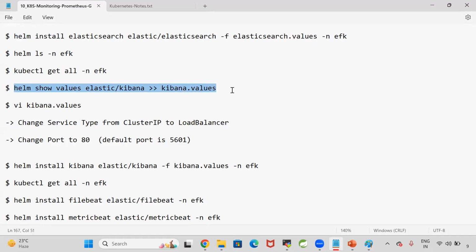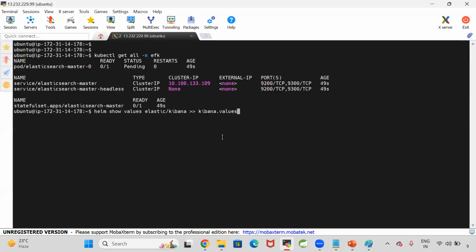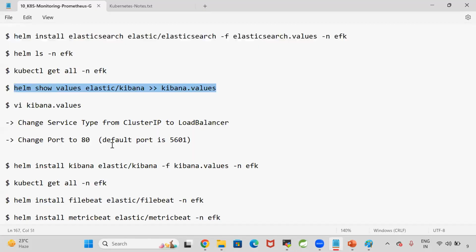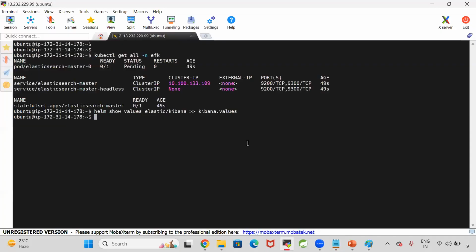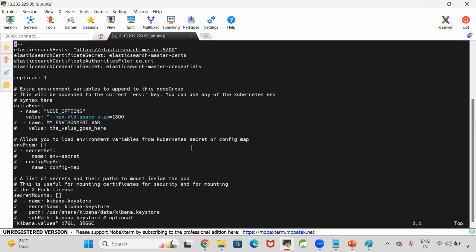So let me go for helm show values kibana, kibana.values. Now let me go for this Kibana. The Kibana values file is also downloaded. Now go for vi kibana.values. Let me change this kibana values.